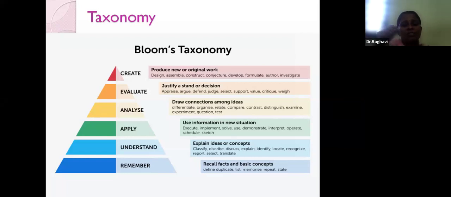Then evaluating is all about making judgments based on criteria and standards, by critiquing something. If a person is trying to critique, check against the actual, trying to appraise something, then the person is in this evaluation mode.